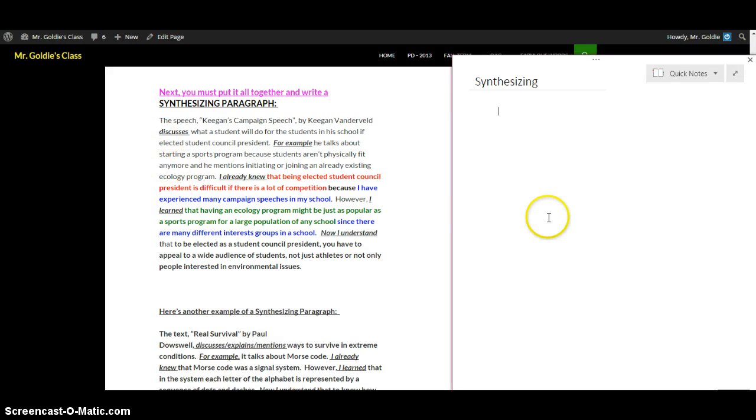Okay, so in the first paragraph, I say the kind of text. Okay, in this case, it's a speech, but it could be any kind of text, like a movie, a YouTube video, a podcast. Okay, then you give the title. In this case, Keegan's campaign speech. Okay, then the author, Keegan Vandervelde, and then you write down what it discusses. Okay, so the topic, and you would use the word maybe discusses. This is just an example, but you could use other words that mean the same thing.